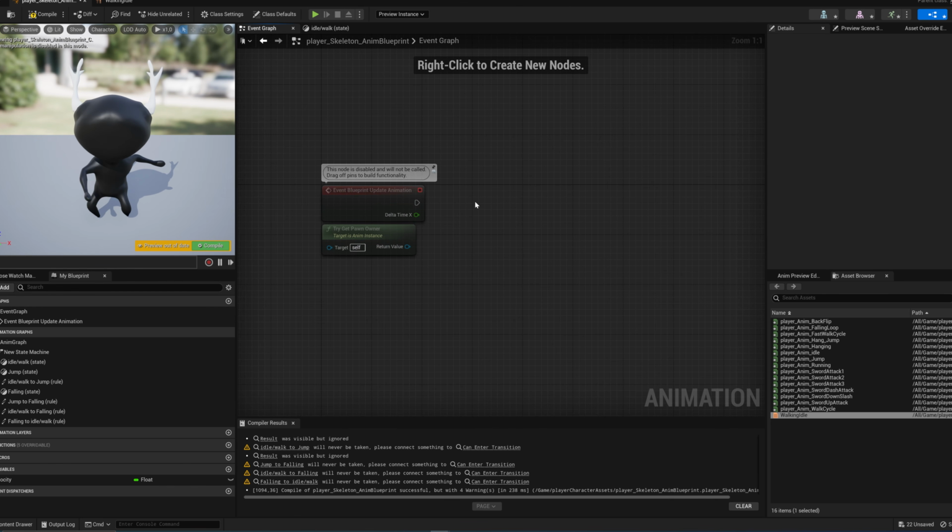If you've done any blueprint coding before, this should be very familiar. And if you haven't done that, you probably should get familiar with that before diving into animation related stuff. So what we have here is an event blueprint update animation, which would be the same thing in a normal blueprint as the event tick. This is just going to run continuously while you play the game.